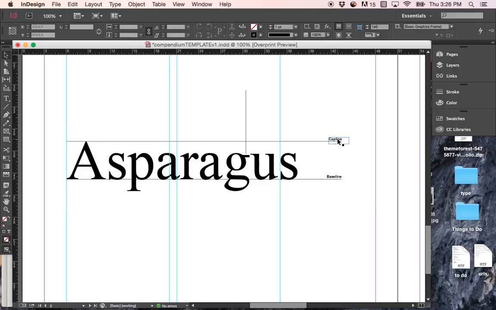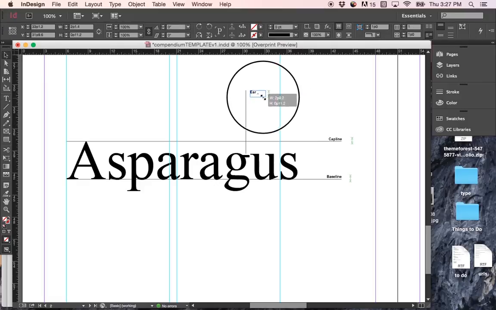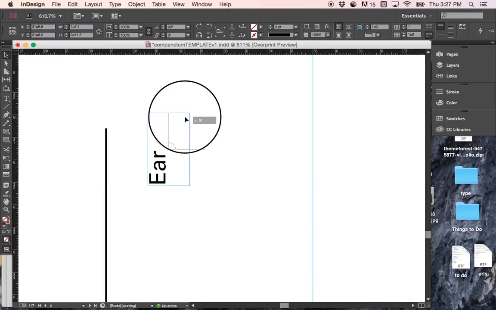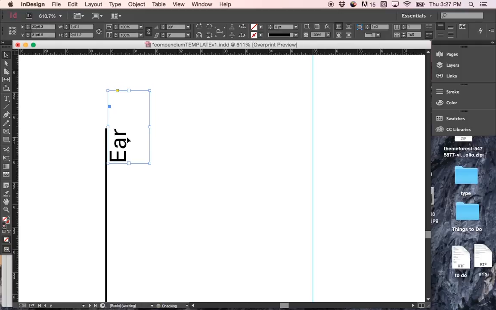To keep things really simple and consistent, I'm going to select the type that I've set with baseline and capline and just copy and paste and just use that preset type at Universe 55 at 6 point and type in ear. What I'm going to do is zoom in, and what we want to do is rotate. If you hold Shift, you can rotate the type pretty easily. And again, we're going to do like we did before. We're just going to align the edge with the edge of the type. Pretty simple.